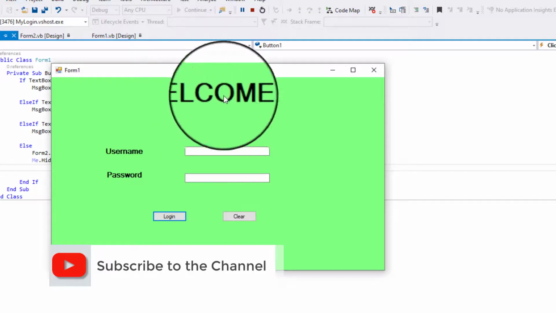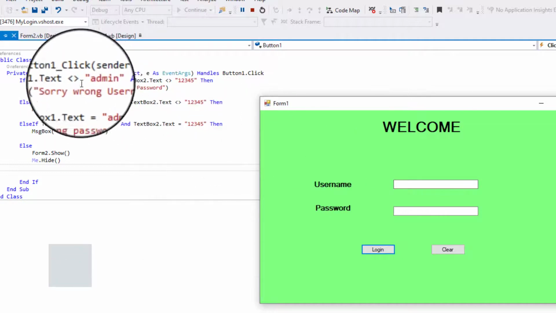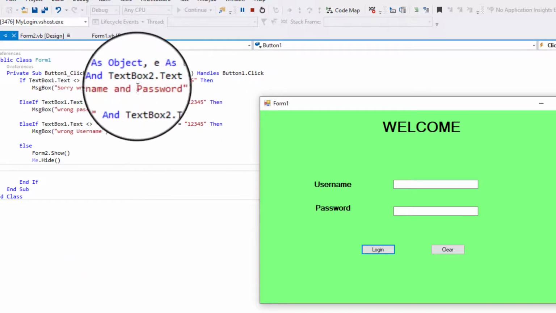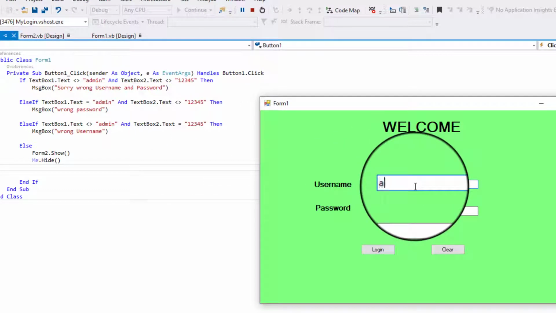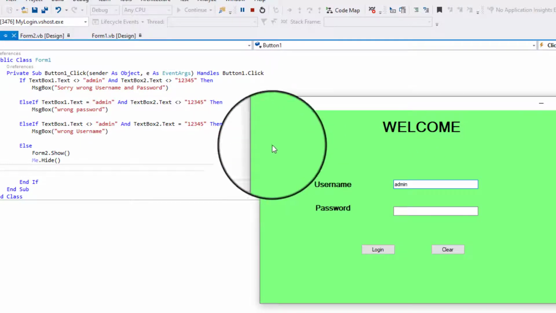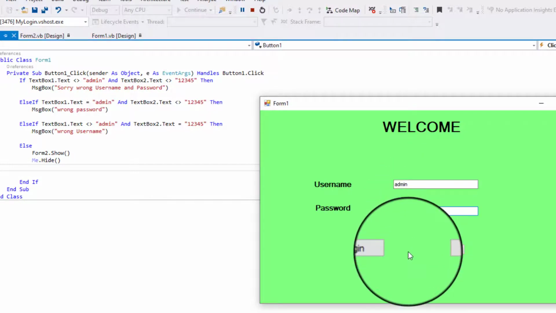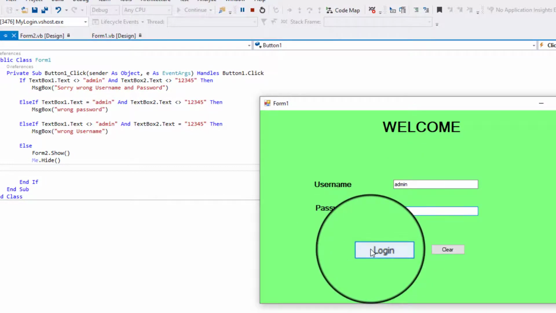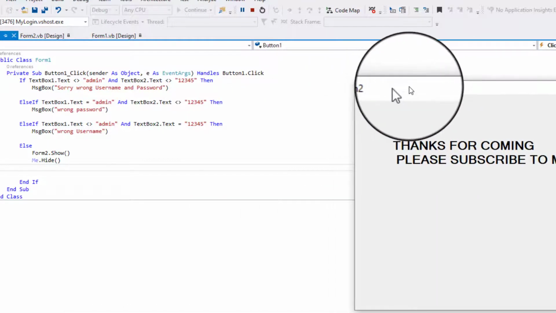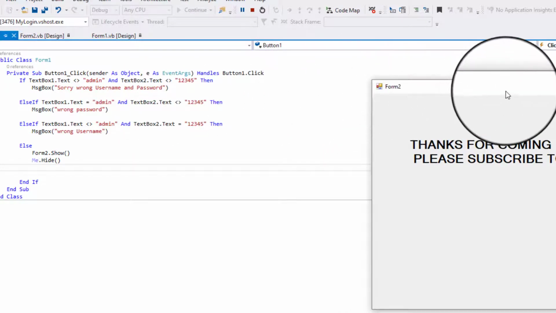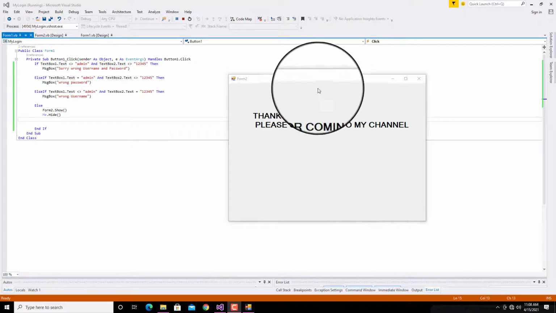So as you can see, our form has popped up. We are going to try to put in these codes to see if it works. Our username was admin, and then our password was 12345. So I'm going to click login. Yes, so as you can see, it closed form 1 and then opened form 2. Alright, so we are done with this.